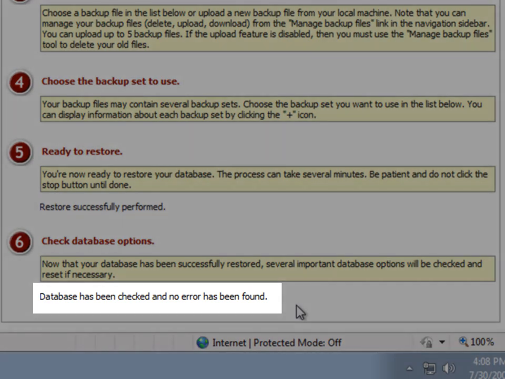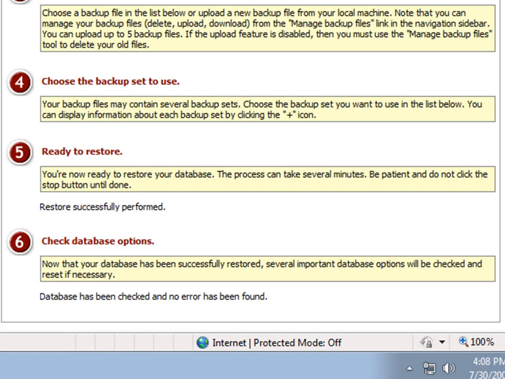So we're actually good. Our database has been uploaded. Our application should be working again. This concludes the tutorial.